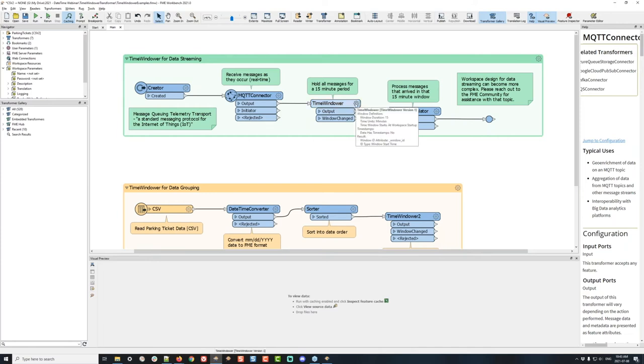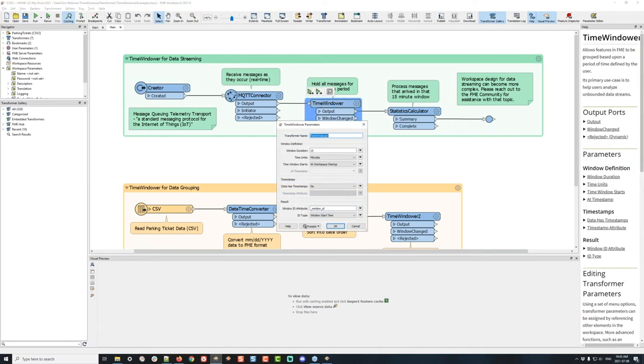Well, what we've got here is a time windower transformer. And the time windower says, okay, well, the setting is every 15 minutes. As soon as the workspace starts, start counting, when 15 minutes are up, then tag all the features that have come in with window number 1 and pass that on to the next transformer. And at the same time, all the other data that's coming in, after that 15 minutes, I'm holding it there and saying, okay, this data gets held. This is going to be window number 2, and we'll pass it on when the next 15 minutes is up. And it could be 15 minutes, 15 seconds, 15 days, whatever I want.